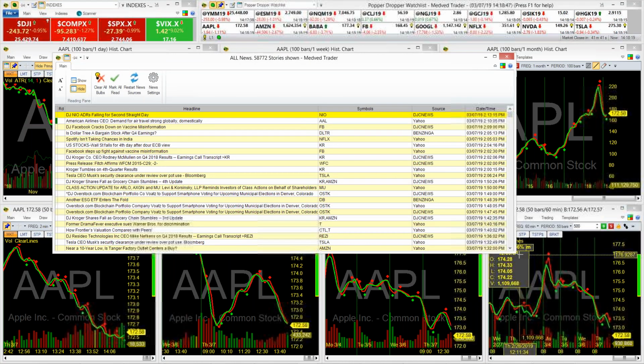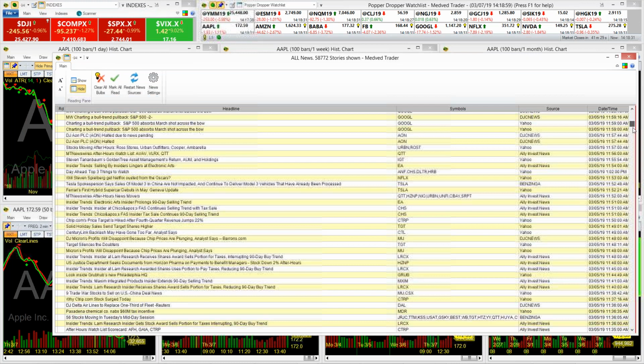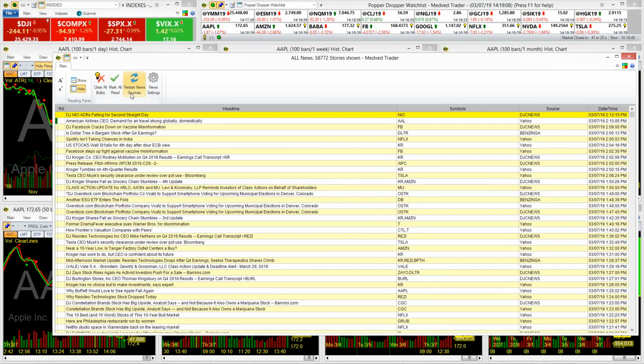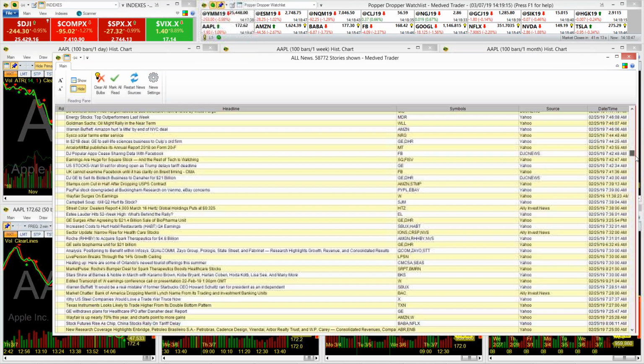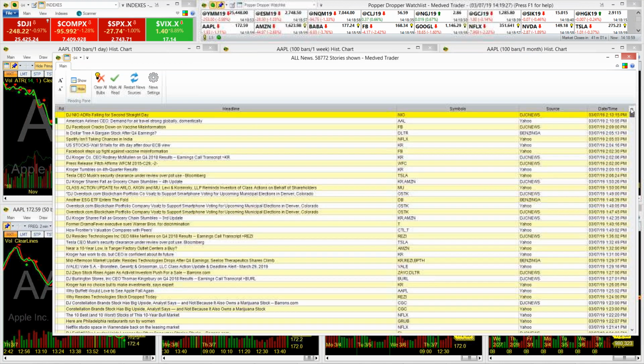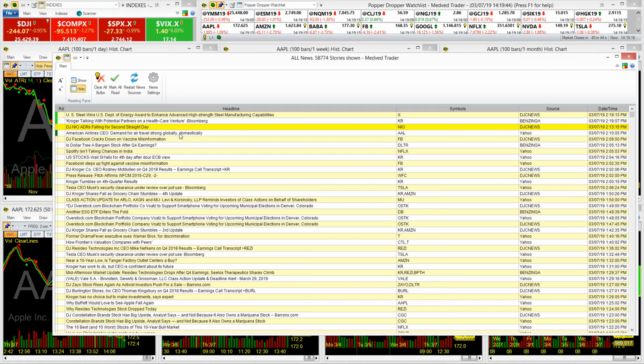I'm not sure if this is limited to what I'm watching, or I need to actually find out what's the difference between the two. I think what this does is this scans all of my watch lists, not just the one watch list. So the other one scans the current open watch list. I believe this all news is all my watch lists. More news coming through.